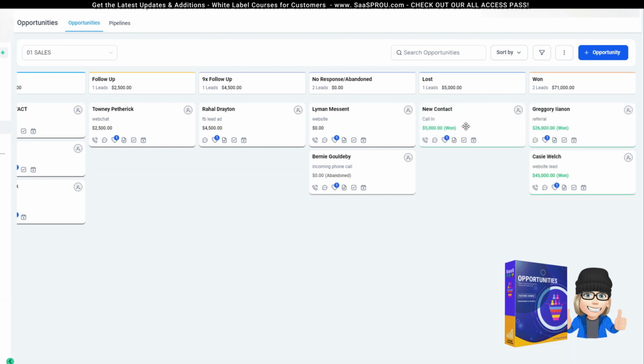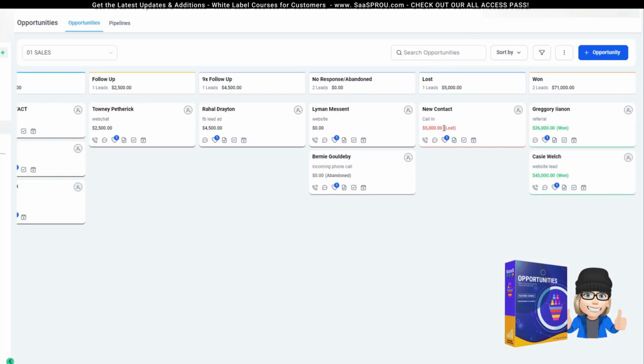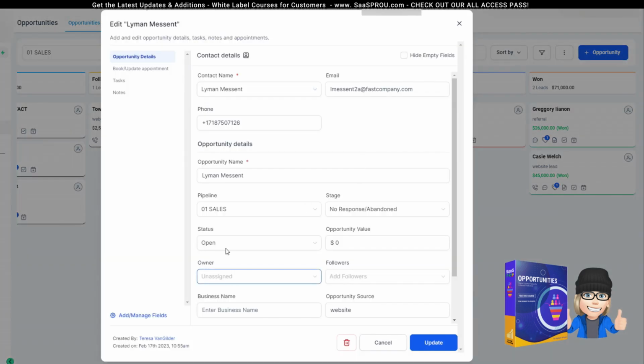So let's move this over and let me just update this card. All I got to do is click it. And let's say I moved this to the lost stage. I'm going to go ahead and hit update. And you'll see right here, lost. If I put it to abandon, abandon would be gray. So if I set her to response abandon, I would want to move this to abandon.